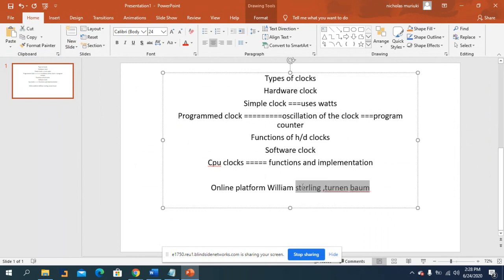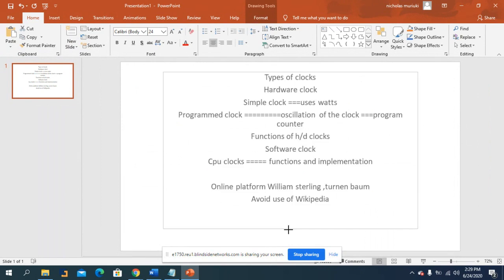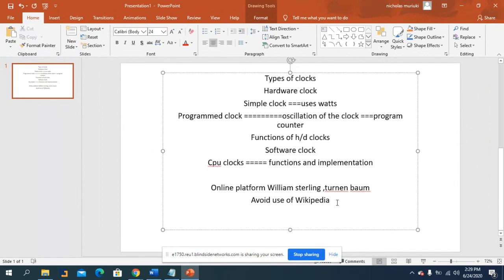If you look at those books, or maybe you can research from that, I want you to avoid use of Wikipedia. Don't use Wikipedia to come up with that. I expect you to write that paper. You can use online sources, and you include references. Include references for that assignment that we have.